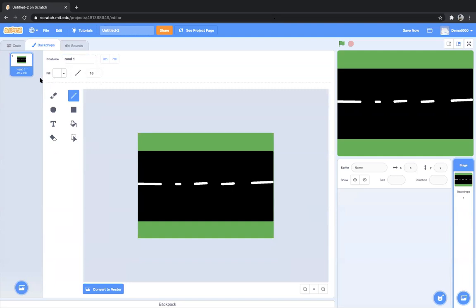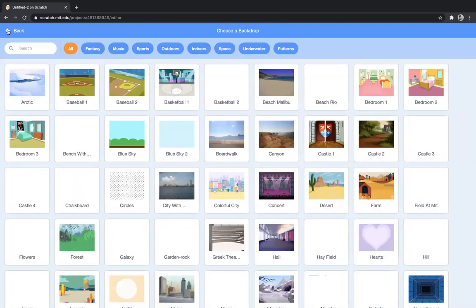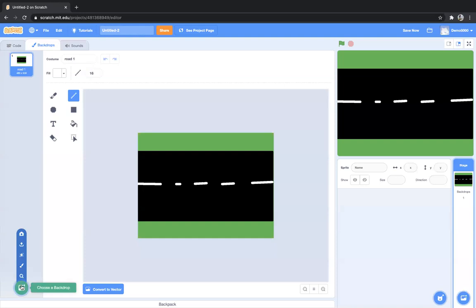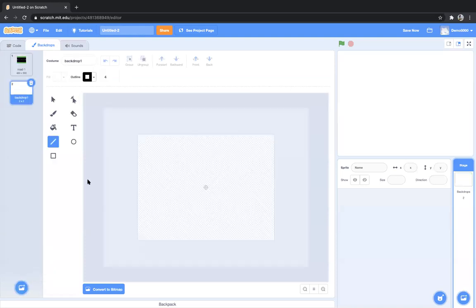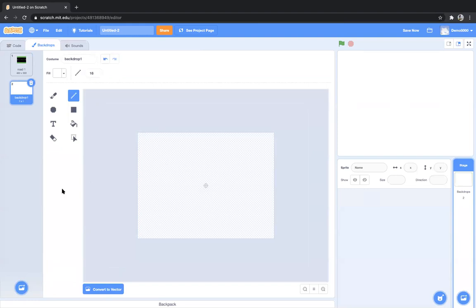Now I need one more backdrop, so I'll create one more. What I could do is click on this backdrop, choose the backdrop again, and again I'll click on paint. So I need one more road. Again I'll do the same thing. Click on convert to bitmap. So I'm in vector mode now. Click on this paint bucket, and from this fill color, take a green color.